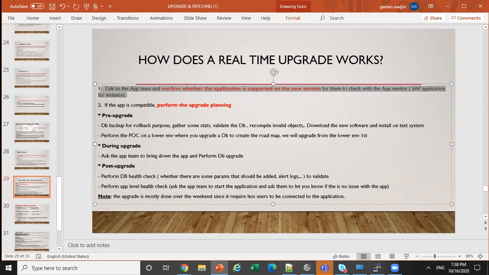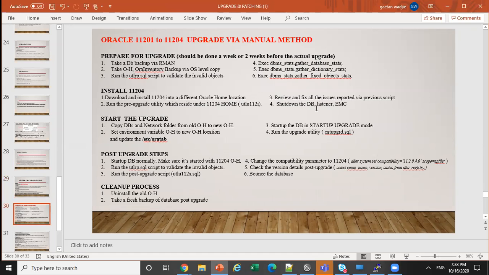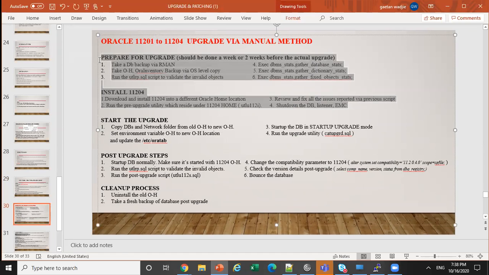So again, before you decide you want to upgrade, you have to confirm with the application vendor whether the new version is supported. I think I explained this. If the vendor is SAP or Oracle, whatever, you have to confirm with them whether where you are going is supported. If yes, then you proceed. The first thing you need to do is the pre-upgrade. The pre-upgrade is something that is done a week or two before. Why? Because we need enough time, so that in case we find something wrong, we have enough time to fix it before the day of the upgrade.